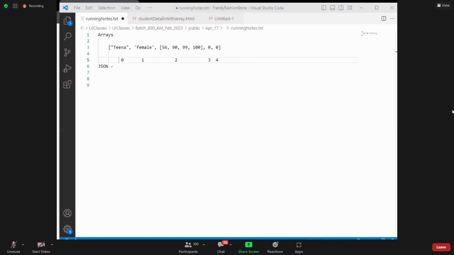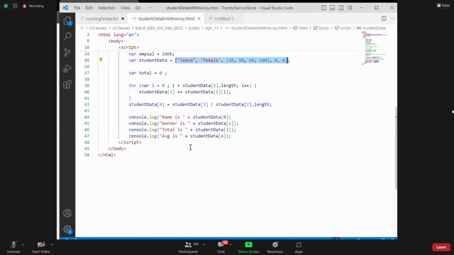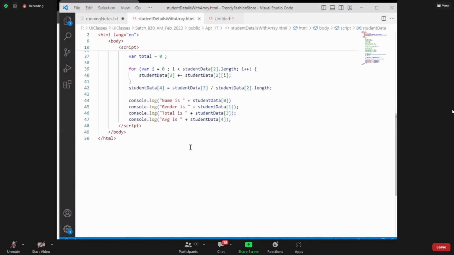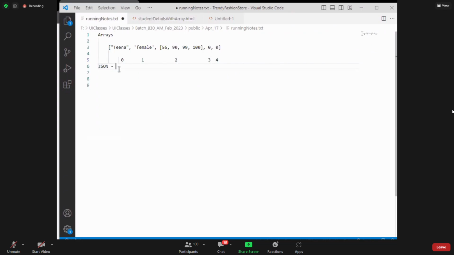Okay. At the same time, the second limitation we have is that we are very strict with the position. If the position interchanges somewhere, you're gone, boss. That is where we come to JSON. Is everybody clear on the limitations or disadvantages of your array? Yes. Now this is where we come to your JSON object.